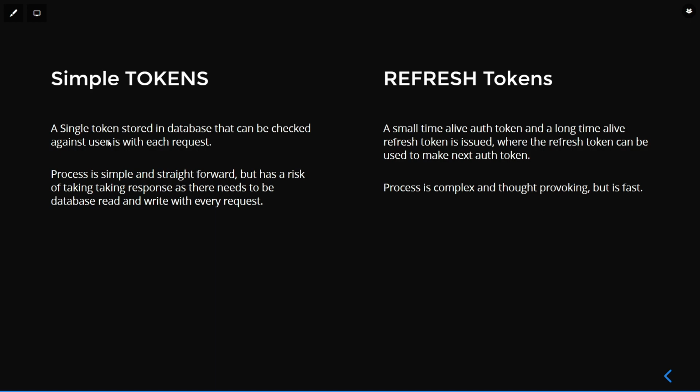Now this process is simple and straightforward, but it has a risk of taking large response time, as there has to be a database read with every particular request. The second one is using refresh token, where you create a short-lived auth token and a long-lived refresh token. So the short-lived auth token can be used to make requests to your server, but when the auth token expires, the refresh token should be used to create another auth token. Now this process itself looks complex and is a bit thought-provoking, but it's fast as there is no database read-write every time. Now the refresh token concept itself needs an entire video where we can talk in detail on how to implement refresh token and auth token.